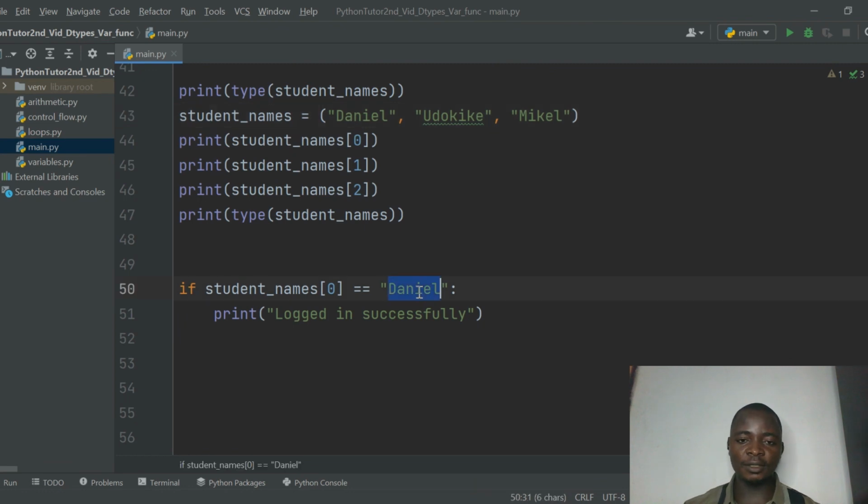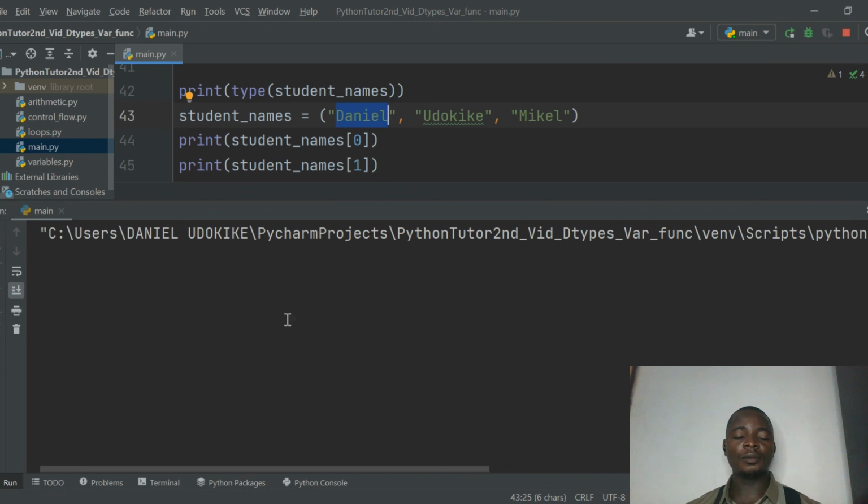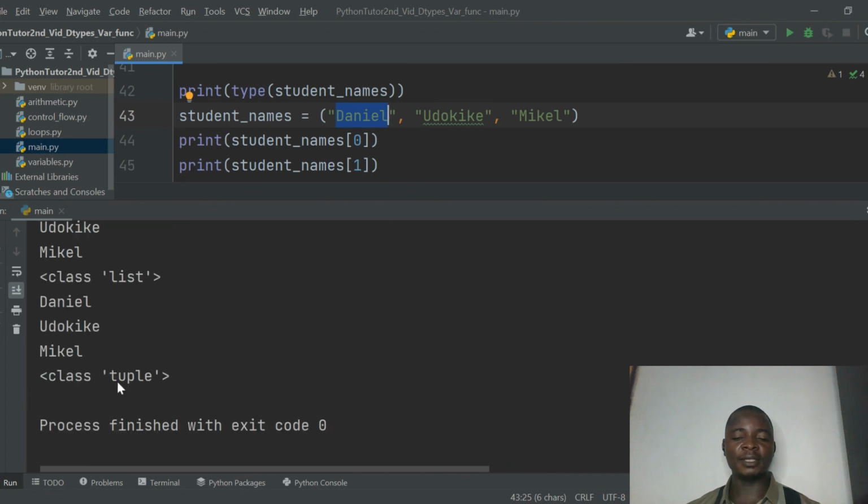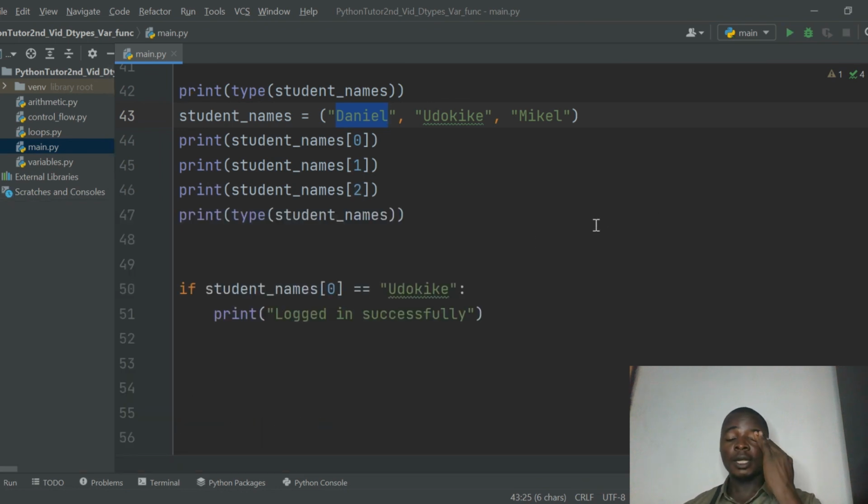Then let's take it to Udokike. We know that the first item in this tuple is not Udokike, but let's run it and see what the output will be. You can see nothing is printed. Yeah. So now, this is where we consider the else part of this. You can be like, if it is raining, I'll go to school with an umbrella.